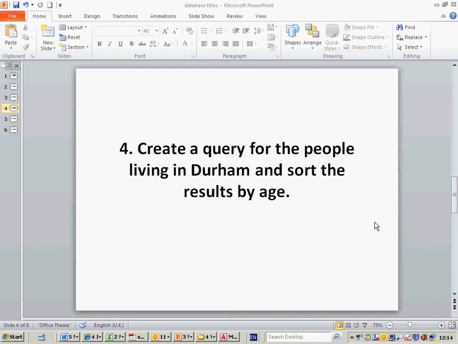Okay, stage 4 is very similar to stage 3. You're going to create a second query, but this time you're going to search for people living in Durham, and you're also going to sort the results by age, so they're in sort of descending order of age. So there's two criteria we need to search for and act on here. So, how to do this?